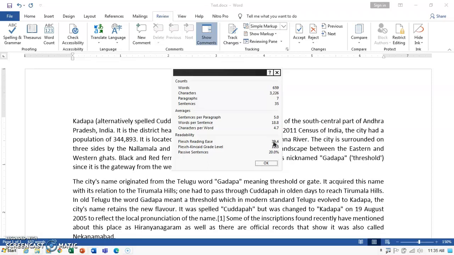But this document, as I told you already, is an article on Kadapa which I have copied from Wikipedia. It has a Flesch Reading Ease of 39.4, which means this article is appropriate for college-going graduates.